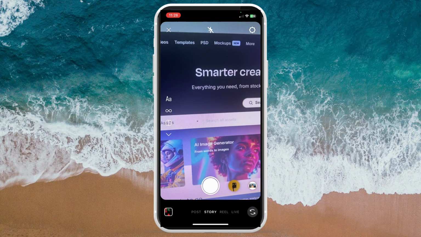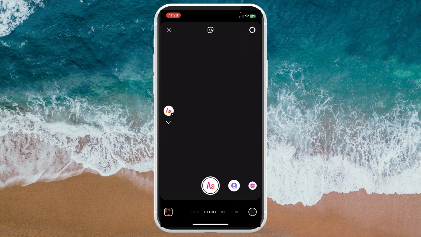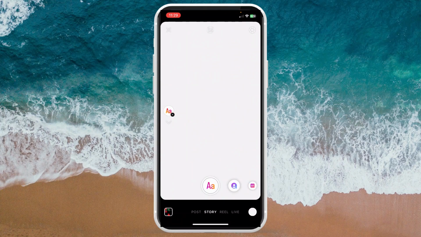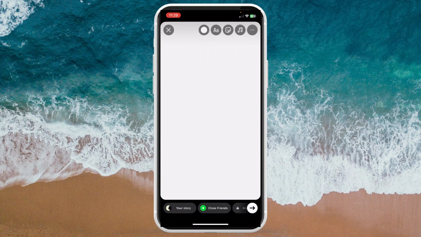Now to go ahead and change the background for this, just simply click on the text icon in here or the create button. So here, they should give you an option to change the background for this. Simply click on the colors here on the bottom part until you land on a white background. So as you can see, just click on that and the white background should be added onto your Instagram story.